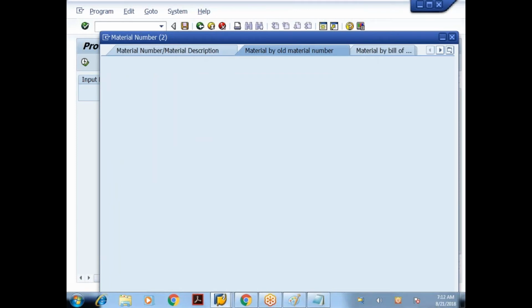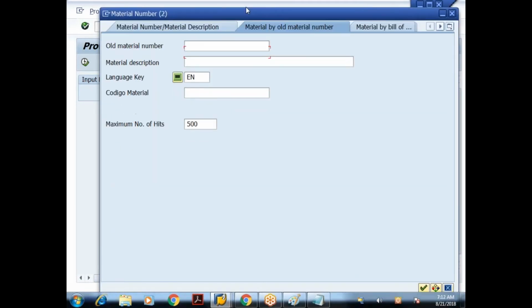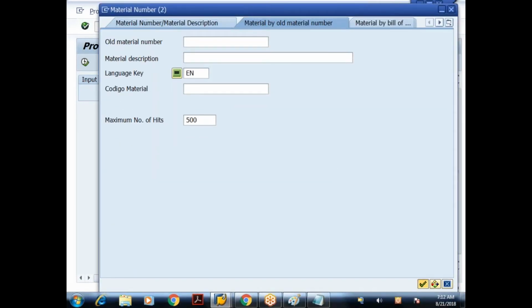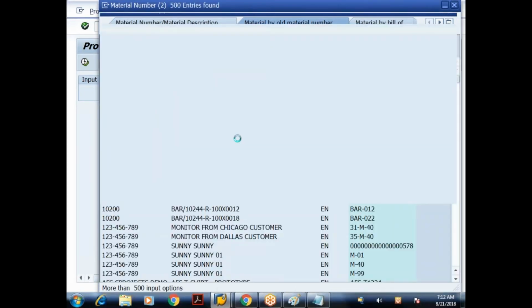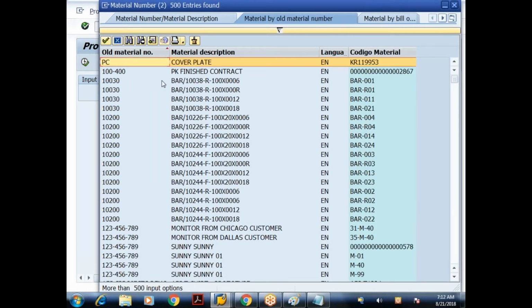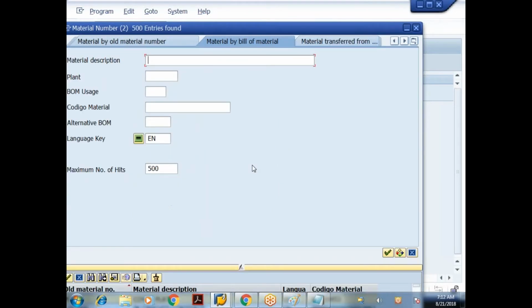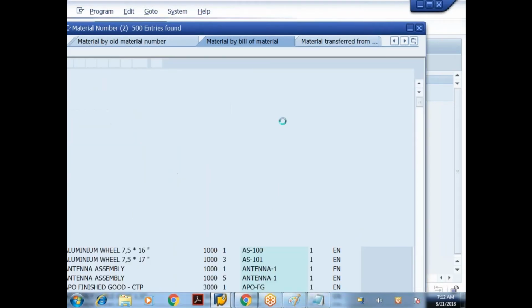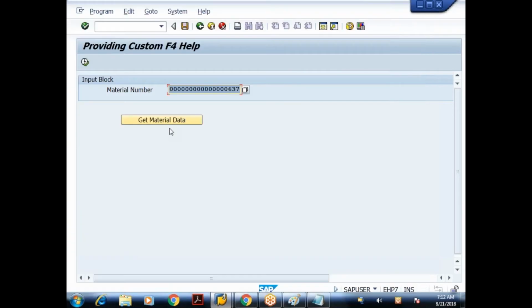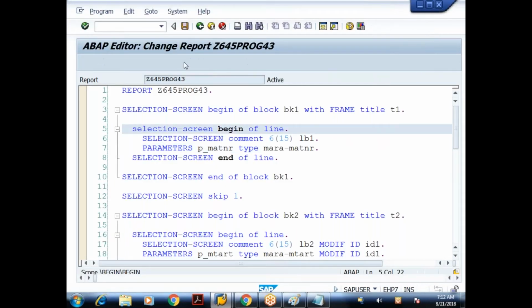So when I click on this, it will search by what? Material number and material description. So when I continue, it is showing multiple columns. Understood? If I click on material by BOM, again I'm getting a different set of values. Understood? So this is the standard F4 help given by SAP.